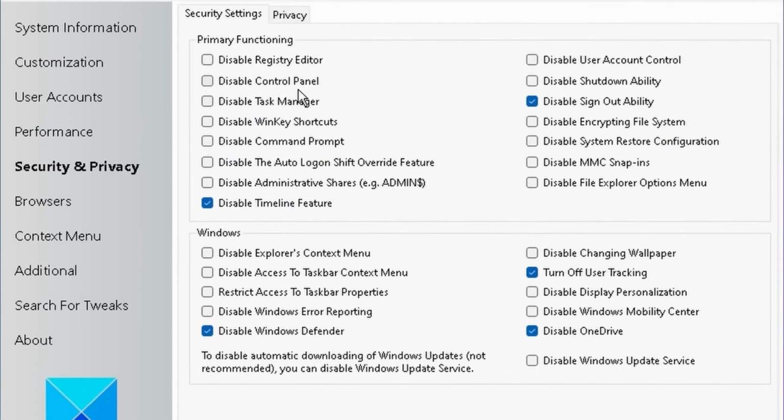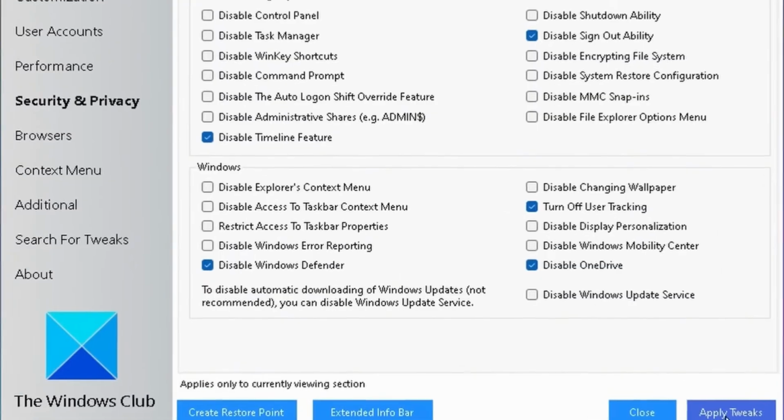After that, down to security and privacy. We want to disable timeline feature. You don't really need that. Windows Defender, I don't really think that Windows will allow you to do this anymore, so even if you check it and apply it, Windows Defender will still be there. We want to turn off user tracking and disable OneDrive if you don't use it. Once again, hit apply, you're good there.